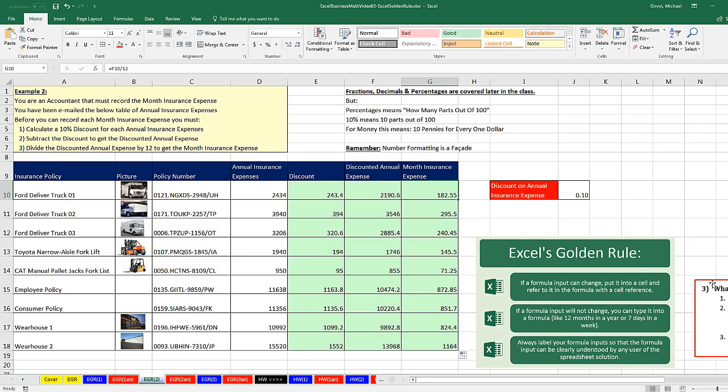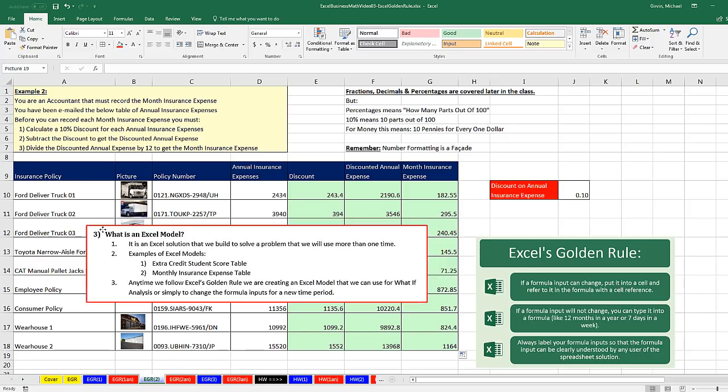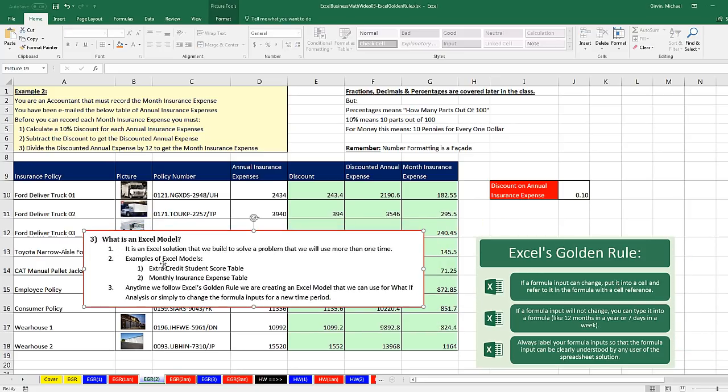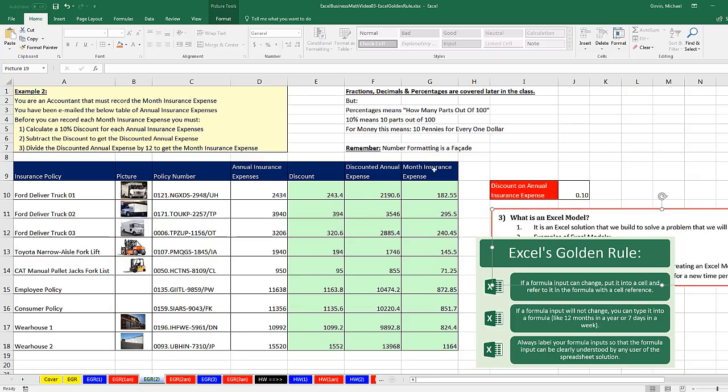Now, another topic in this video that we mentioned is what is an Excel model? An Excel model is an Excel solution that we build to solve a problem that we will use more than one time. Examples of Excel models, well, that extra credit student score table, that was a model because we can use it next period. This monthly insurance expense table, it's definitely a model because guess what? We built all the formulas and put the discount here.